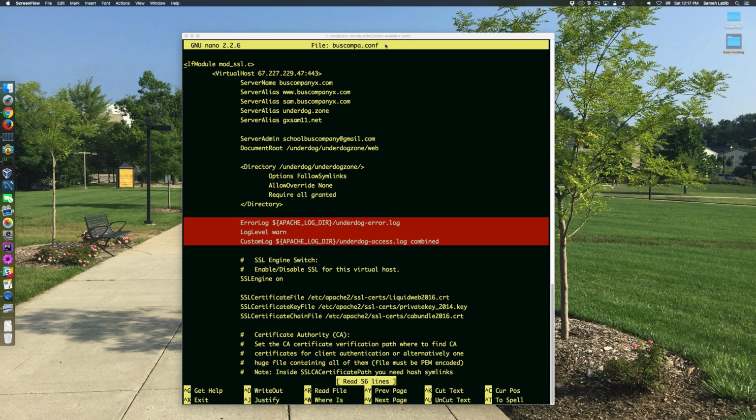Okay, here's the port 443 virtual host. And recall that I'm doing IP-based virtual host files, not name-based. So the requests that come to this server whose IP is this, and if the request is to port 443, then this is the configuration which is relevant.